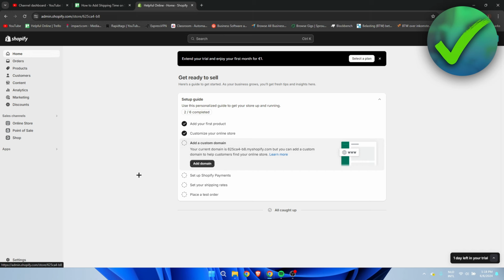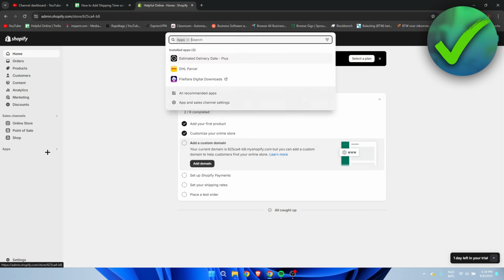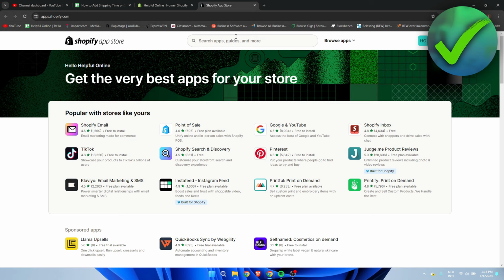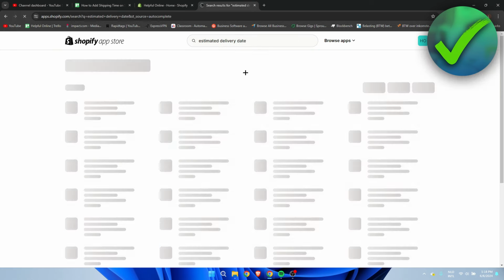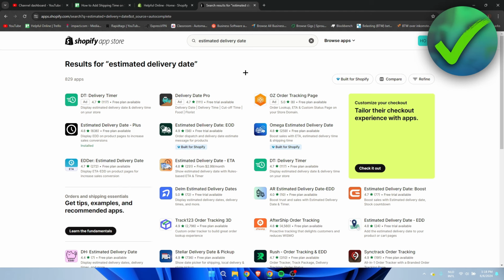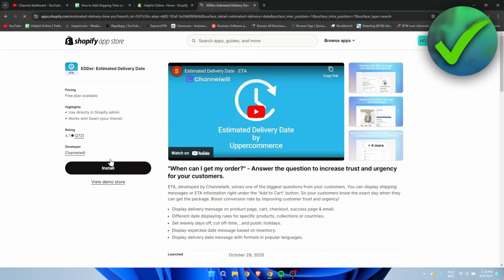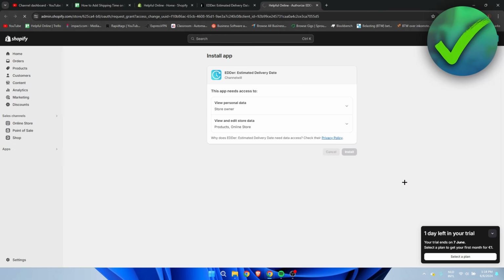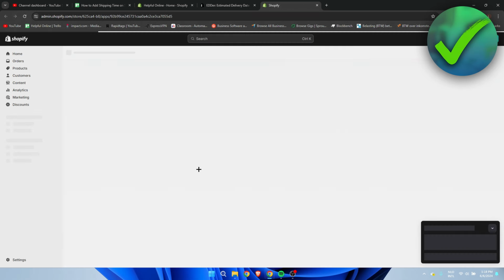If you want to add the more simplistic version, then we once again need to go to the App Store over here. And what we need to do is simply search for estimated delivery date again. Now this time we need to add this one over here. I will also leave a link in the description to this as well, or you can just search it on the App Store easily yourself, but I'll just also leave a link. And what we need to do is simply just install the app.